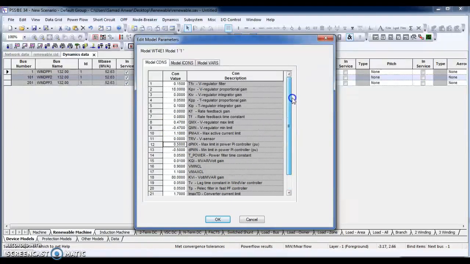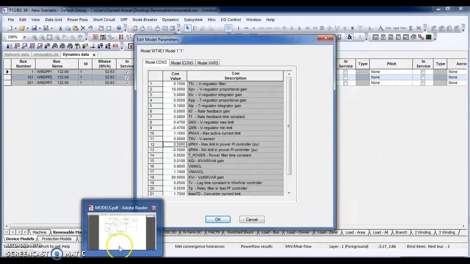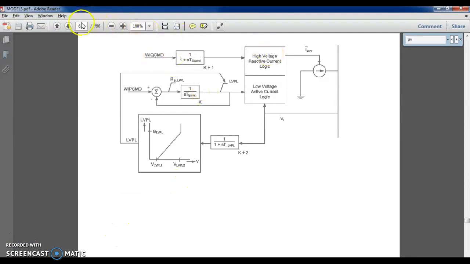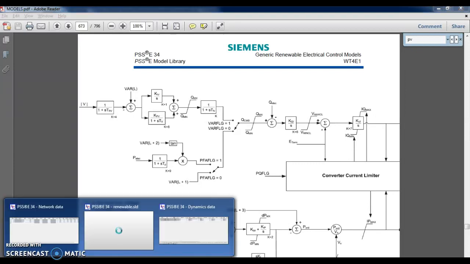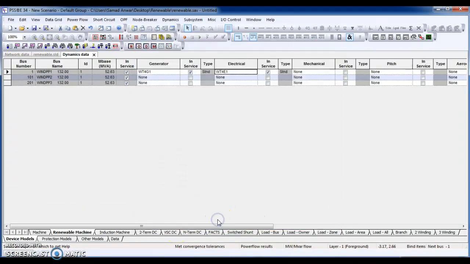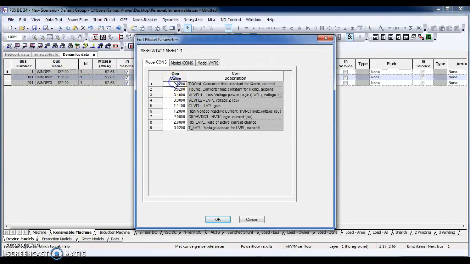You will be wondering which constant values I have entered, and what those KPV, KIV and all of the variables are. To check this, you can again check the models, and this time you can see the model I have used for WT4E1, and this is the block diagram of this model that is used in PSS/E. That's a standard model, and we are going to use it in our modeling. Okay, for the type 4 generator and electrical model, we are done. So we can use the same parameters in the further two.